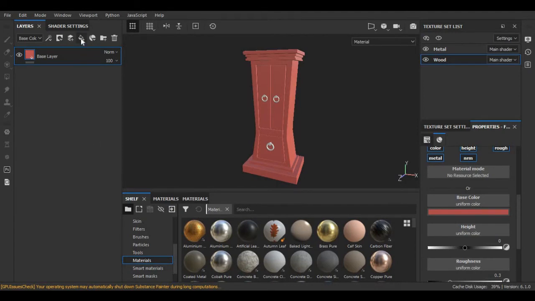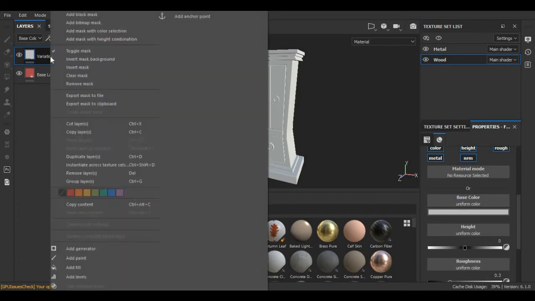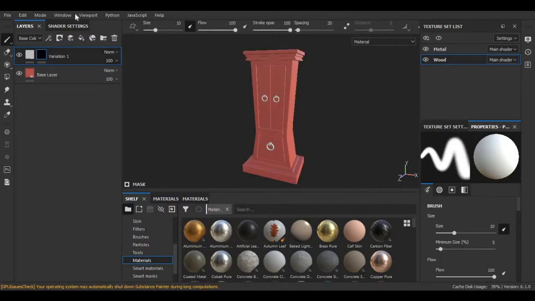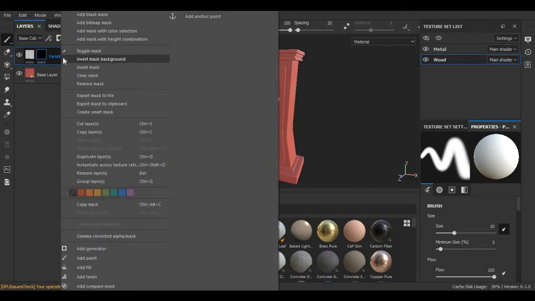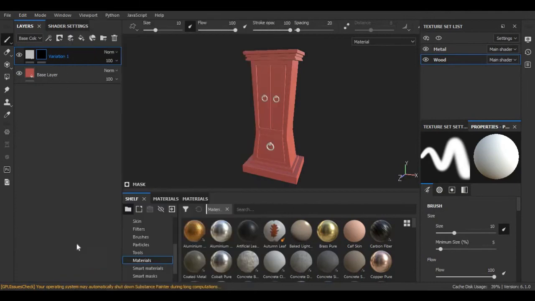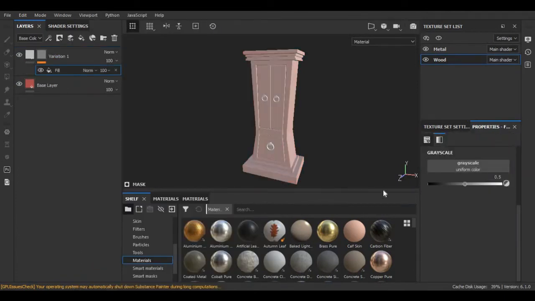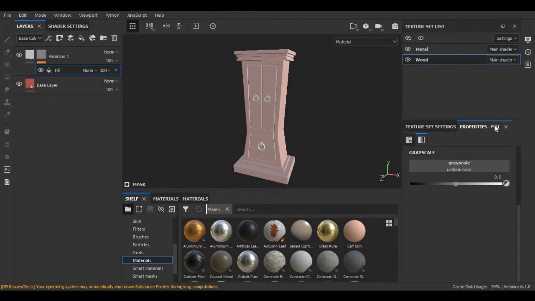Now I am going to create another fill layer and I am going to rename it Variation 1. Now right click and add black mask. Now I am going to add fill to this layer. As you can see in our properties list, we have properties of fill that we have used.